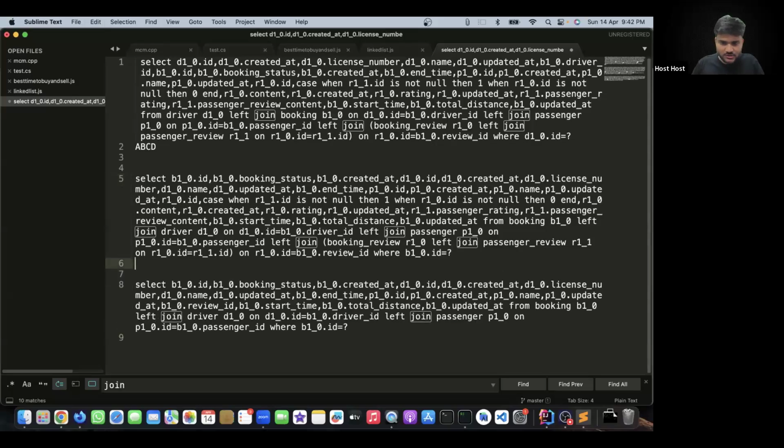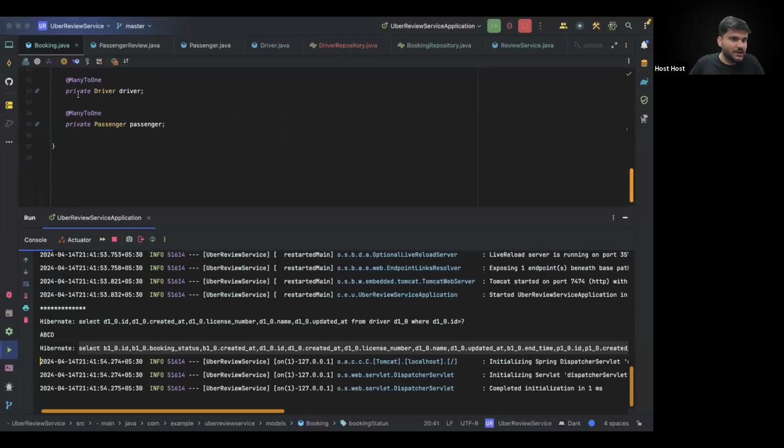Now, can you see it's already shorter? And there is no join on the reviews. Can you see there is no join on the review? The only join that is present is on the passenger, and the only join that is present is on the driver. Why? Because passengers and drivers are still many-to-one, which has a default eager loading mode.